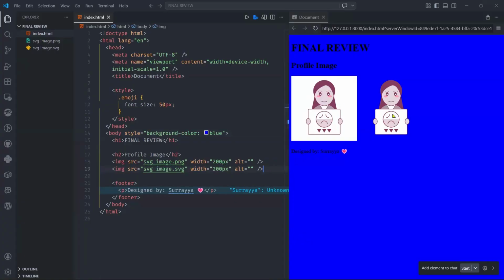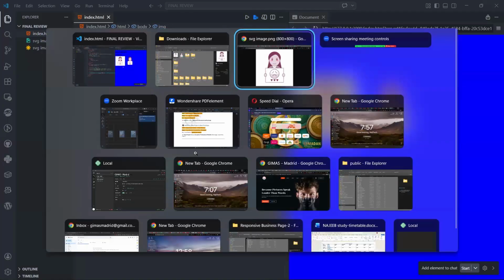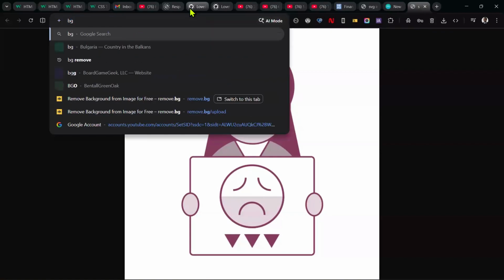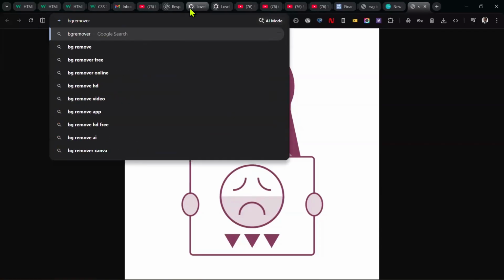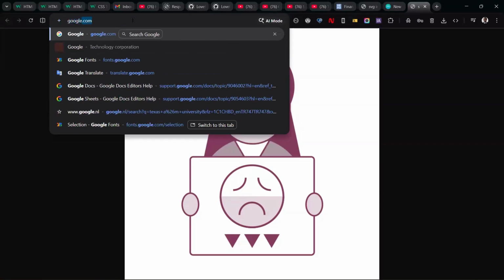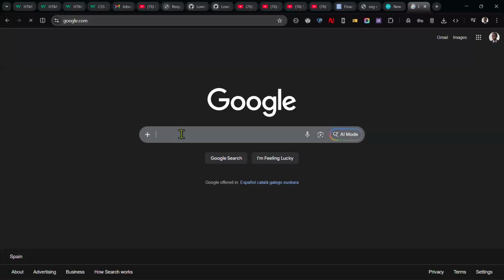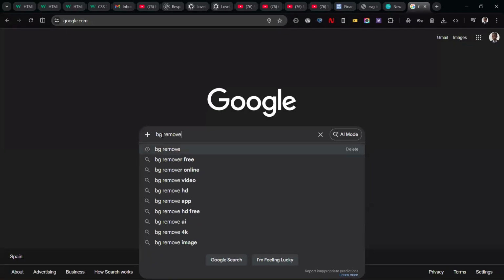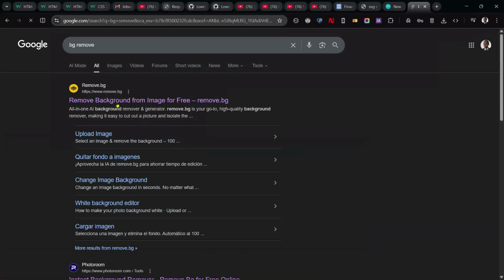These two, for instance, if you don't want to use the SVG and you prefer even this PNG and you want to remove the background, you can also do that. How? There is an online tool that you can use. You can just say BG remover, or you can just go to google.com and search for BG remove, meaning background remove. So this one, remove.bg. This is the background remover.